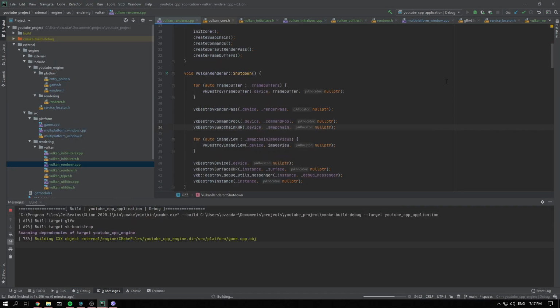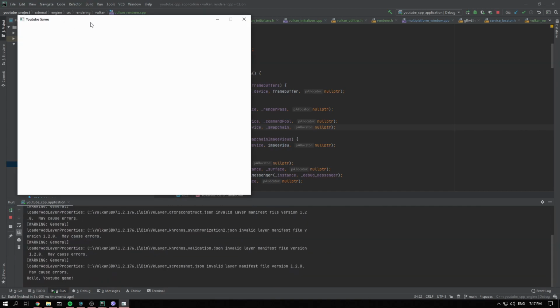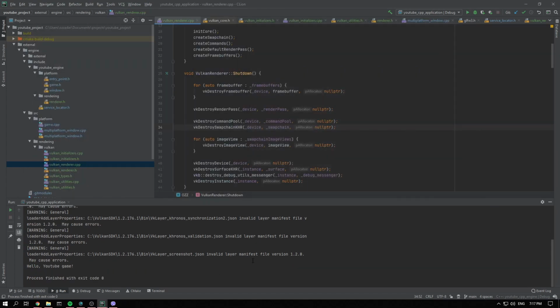Let's hit play on that, and in theory we shouldn't get any validation errors. It should run. There are no errors so far, and when we close it, no validation errors. So that's everything for frame buffers and render pass. And finally, we are going to clear the screen to a color. A few more things we're going to need.